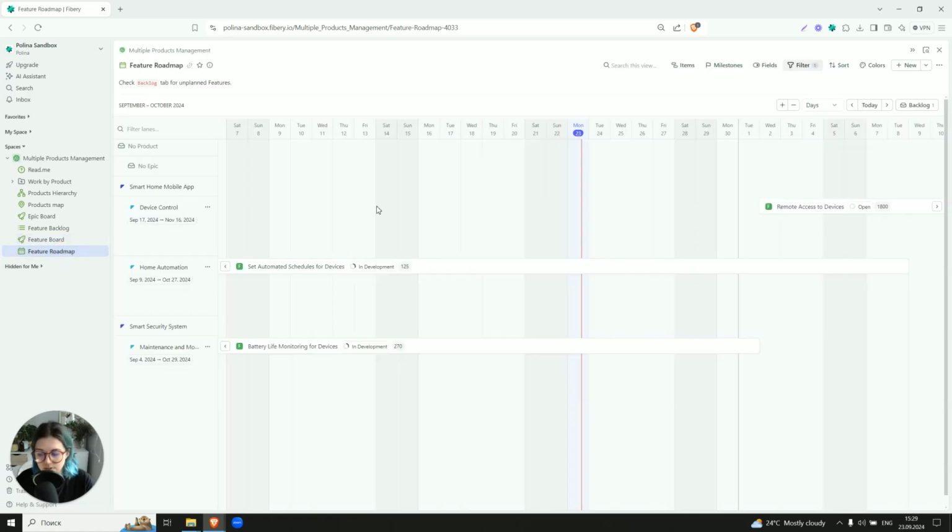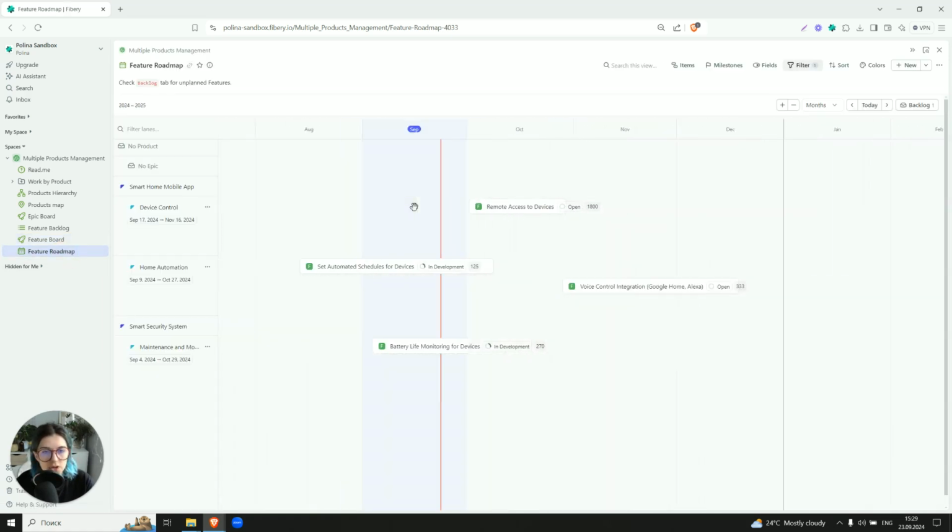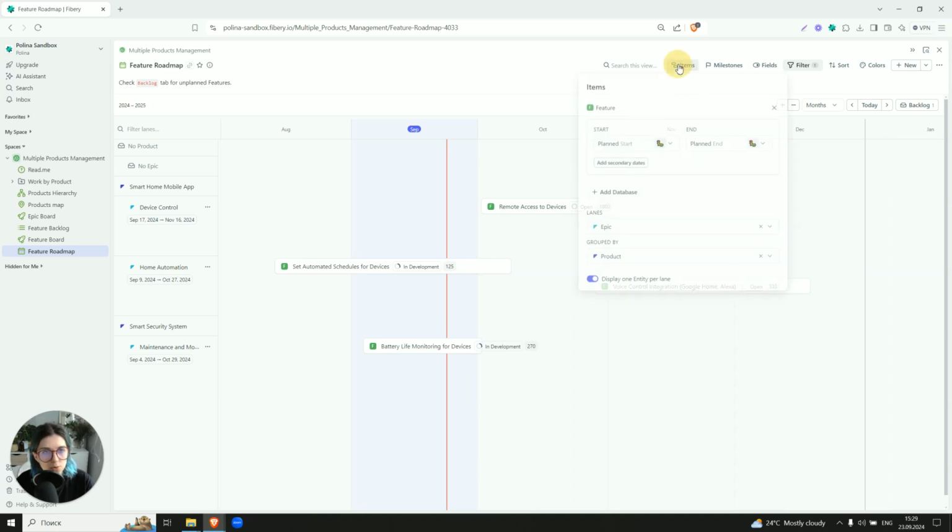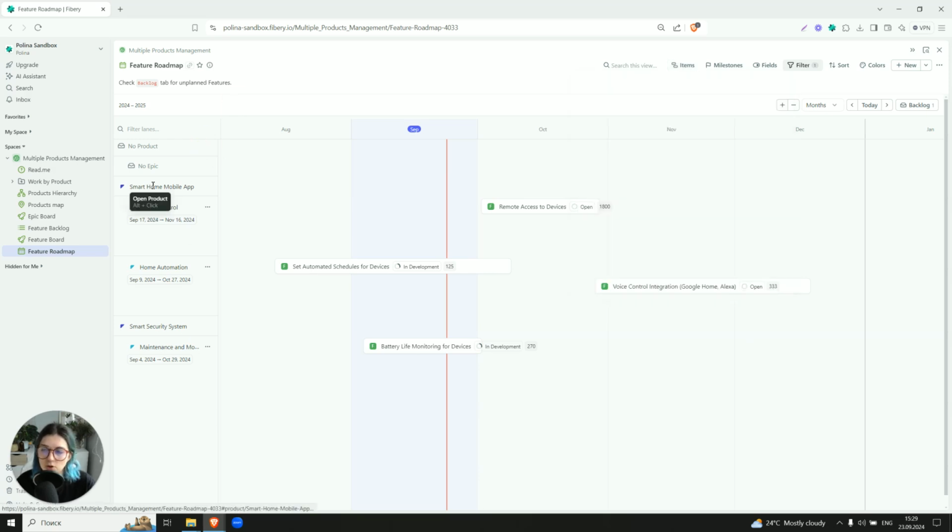And on the feature roadmap, we see our wonderful features planned on the timeline. So we see them based on their planned start and planned end dates. They are grouped by epics, and epics are grouped by product. This is why we see everything here in the left menu. So these are views which are used to see all the work you have by product, but still keeping a high-level overview. At the same time, when you're working on a particular product, it makes sense to have a board about this product only, a timeline about this product only.